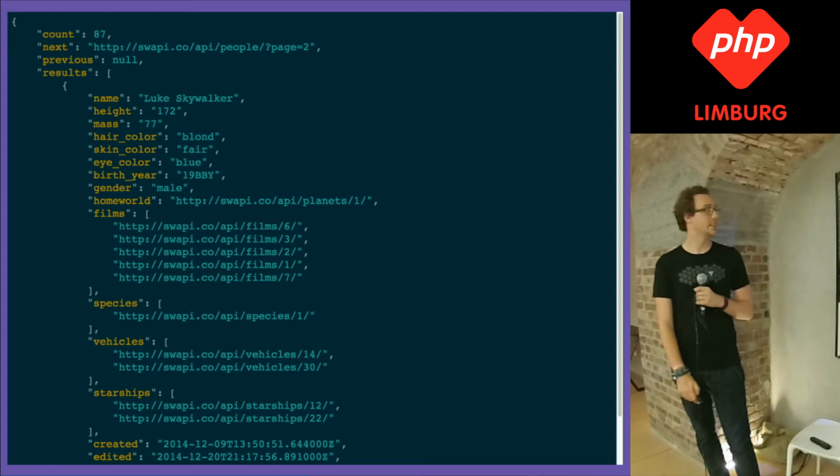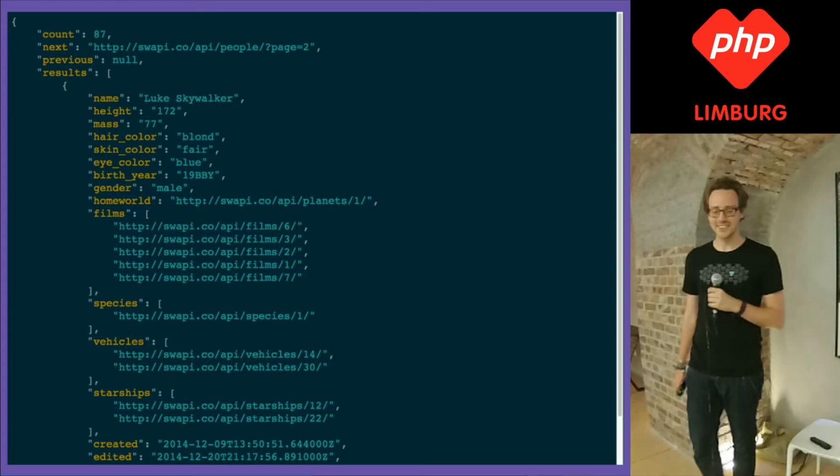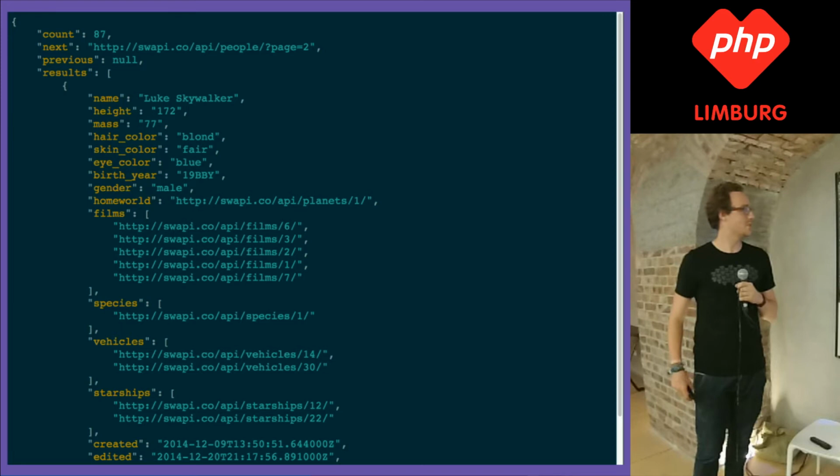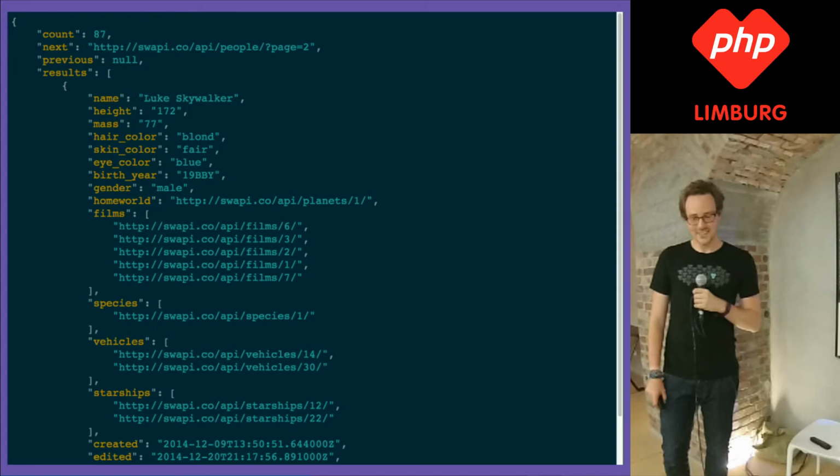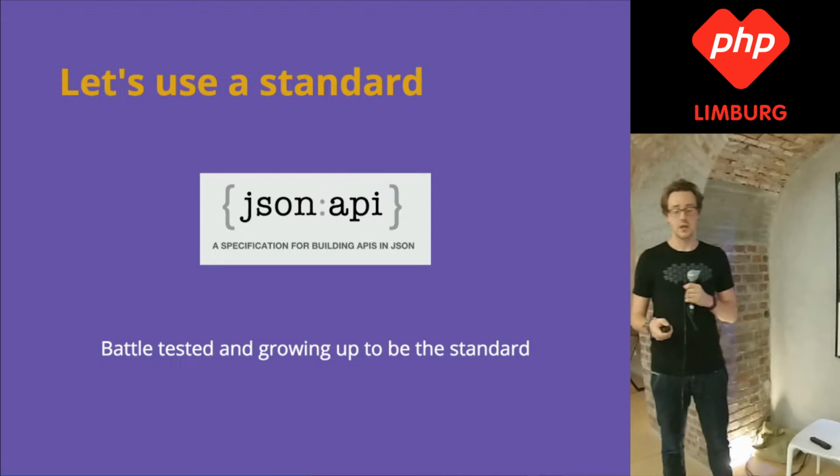Looks kind of like this. The first thing you might have noticed is, yeah, Star Wars. Yeah, cool, Star Wars. This is an API built by Paul Hallett, a famous Python developer. Always cool to mention that at PHP meetups. So this is just an example. The Star Wars API doesn't follow JSON API to the letter. It has an interpretation of the JSON API.